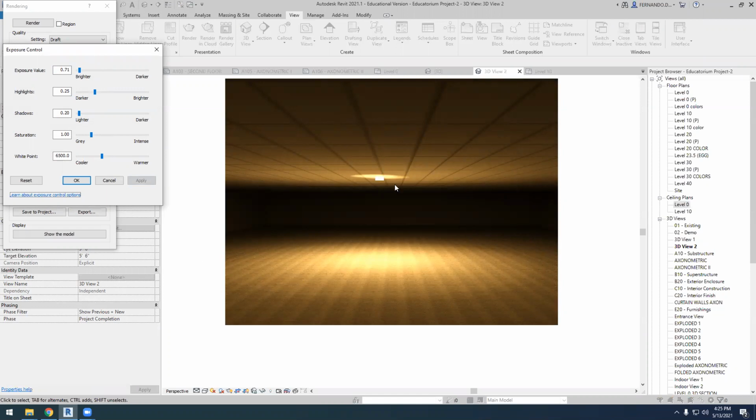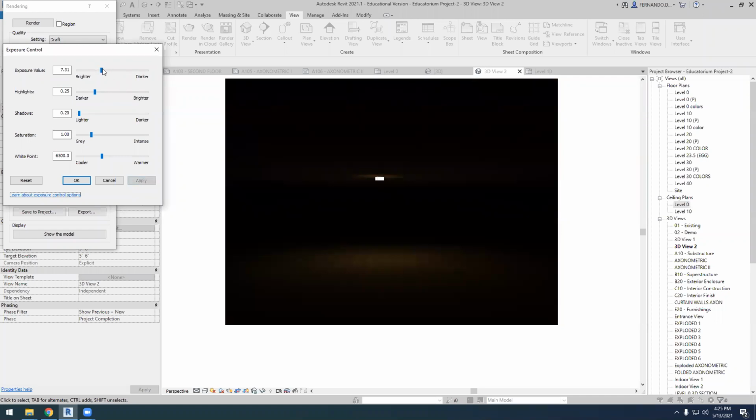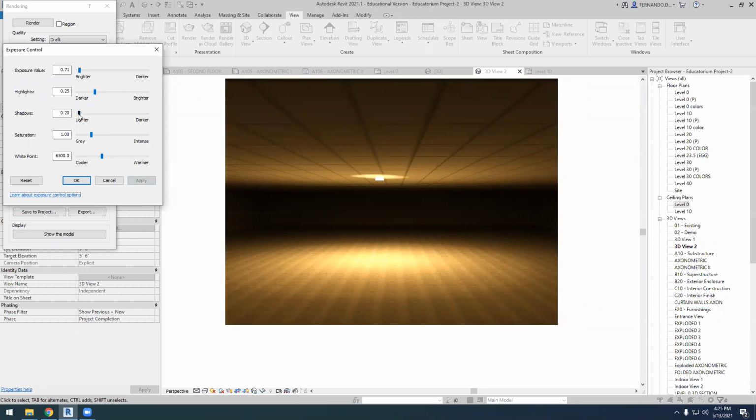Okay, so now we have artificial light, and we need to adjust the exposure because if it's too dark, we would see only just the light, and if we are making it brighter, we are applying, and it shows up here. Shadows doesn't matter. The only thing that matters here is the exposure. The white point makes it warmer, or if it's cooler, it's like grayish. If it's warmer, it tends to be yellowish or reddish or more orange. Okay, so that's the temperature of color.